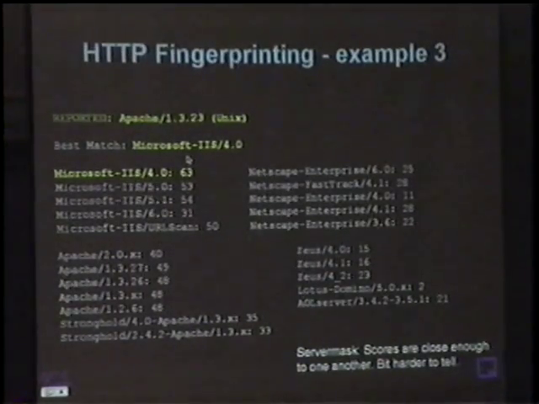So this is a little prelude to fingerprinting. I think I'll be best able to illustrate with a demo. So let's get into the demo. Is this very legible to everybody at the back? Okay, great.